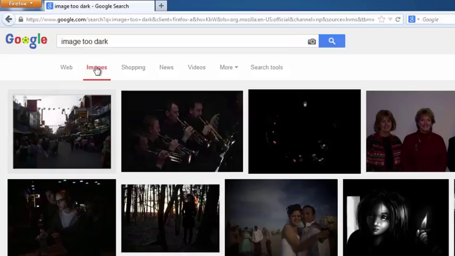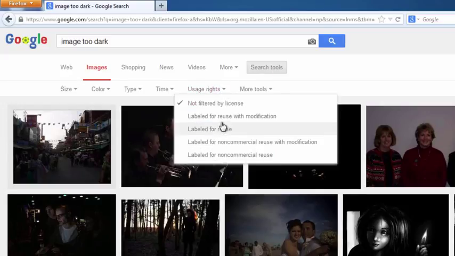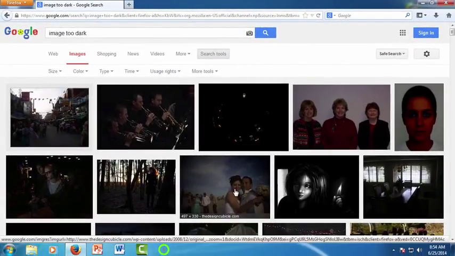For classes, you would want to look for open resource content and you would adjust the usage rights. To do that, you would click on Search Tools and then click on Usage Rights. And you'll see that you can do a "labeled for reuse with modification" search or whatever you need. For this tutorial though, we're just going to use this wedding picture right here.